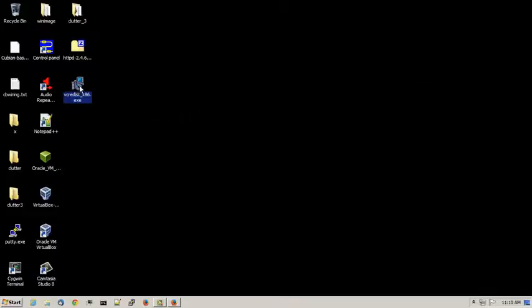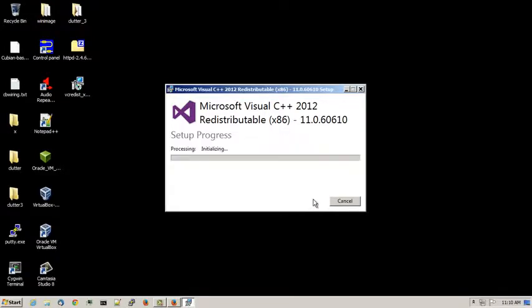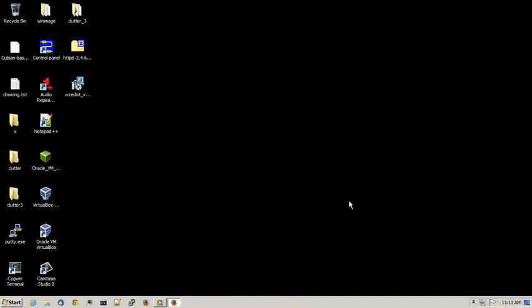So first is to install the redistributable. I would double click on the executable and check I agree to the license terms and conditions. The setup is successful. Click Close.